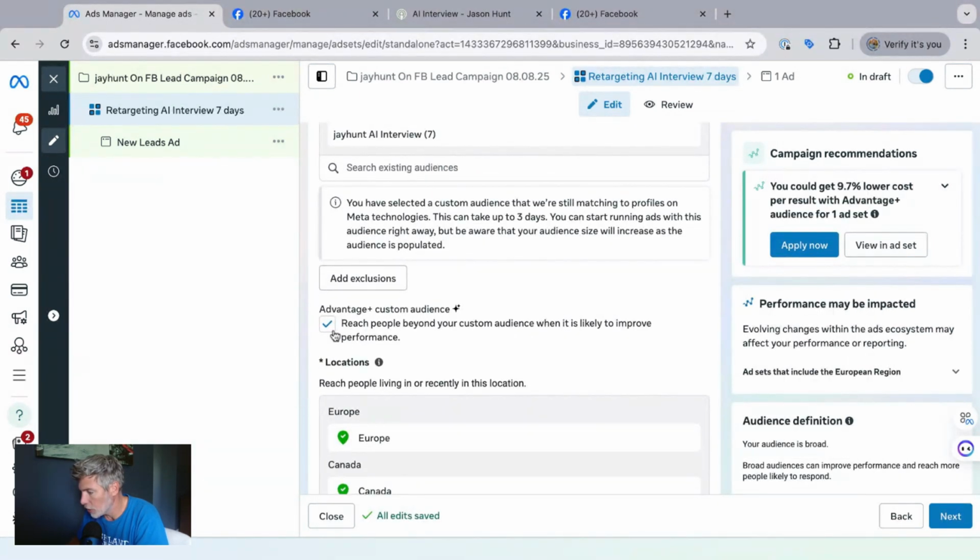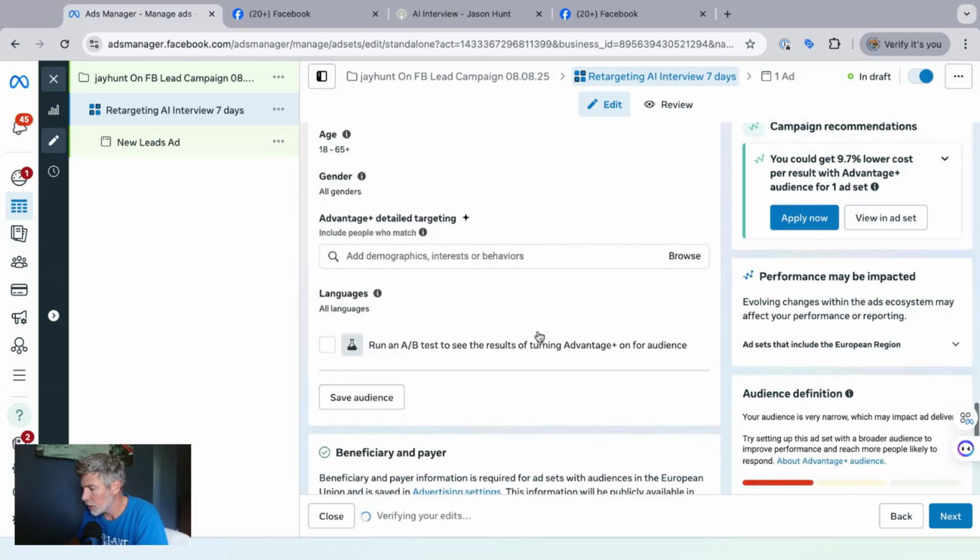It's going to be super small. And keep in mind, a lot of people leave this on Advantage Plus custom audience. No, we don't want Advantage Plus. If you do Advantage Plus, it's going to reach people outside of my retargeting audience, which is not what I want. I'll leave it like that.